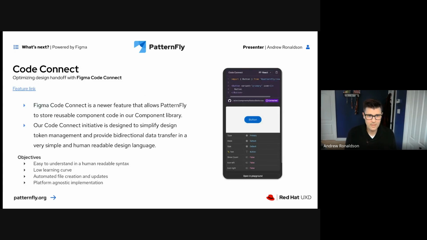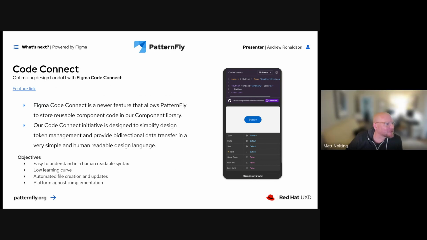All right, I keep seeing my name on these, but I think actually Matt Nolting is going to share a little demo on Code Connect in Figma. Yeah, I saw you putting your name on as a presenter on all the slides.